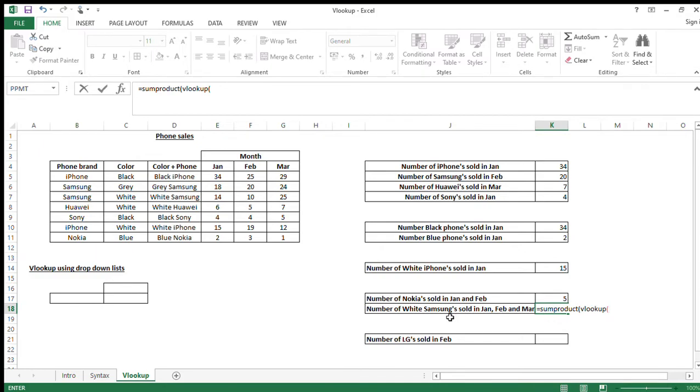So again, now we want number of white Samsungs. So then select white Samsungs. Now table array, just remember to select the leftmost column where the lookup value is in. Now column index. So since we want Jan, Feb, and March, we want 3 columns here. So you can see it's column 2, 3, and 4. Okay. Again, 0 at the end. Okay, so 49. So let's just check if that's correct for white Samsung.